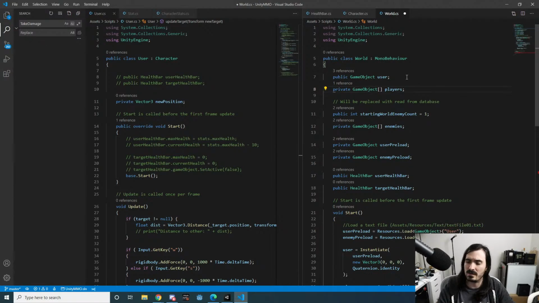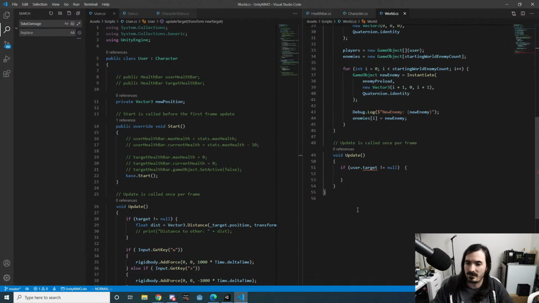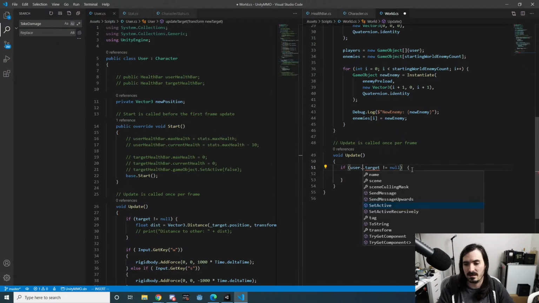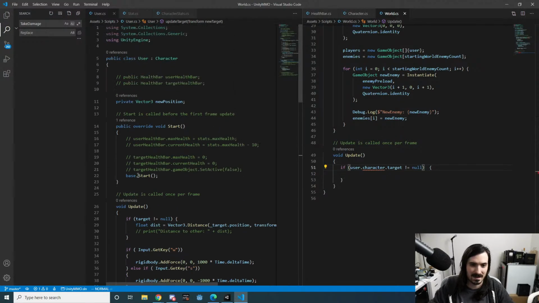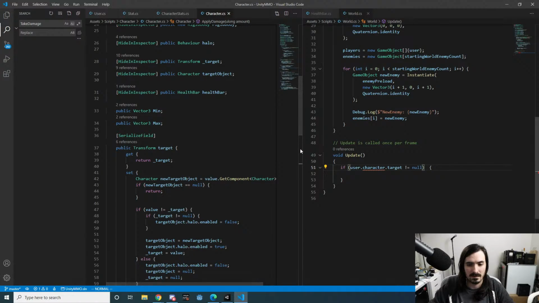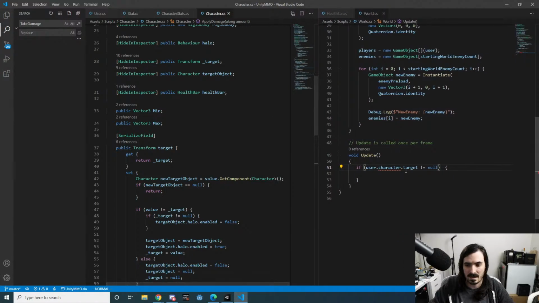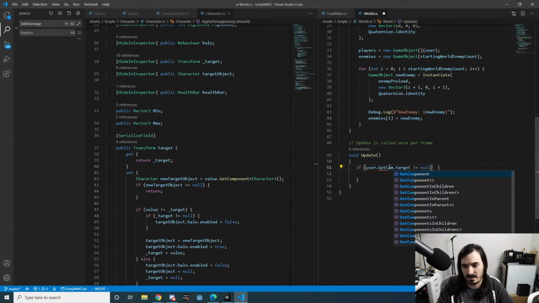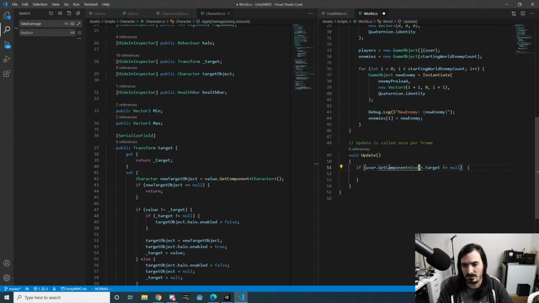Or wait, could I do this maybe? One sec. If I've got the prefab, right, could I do user dot character? No, it would have to be like the get thing, right? In character here. Get component. Get component user.